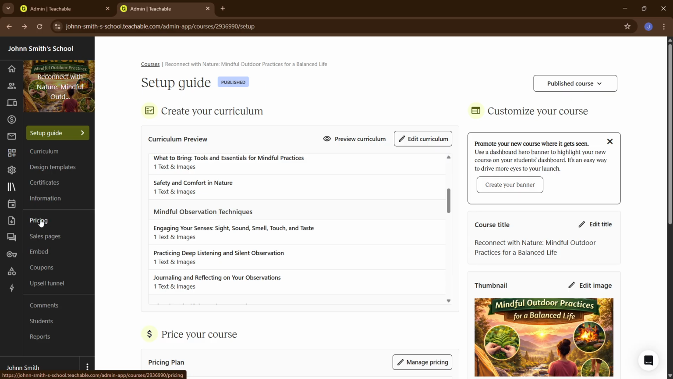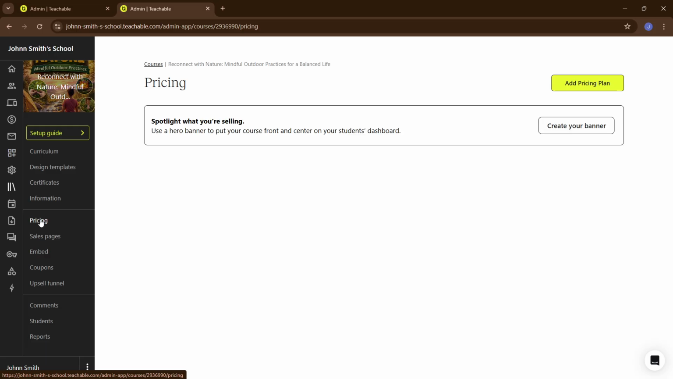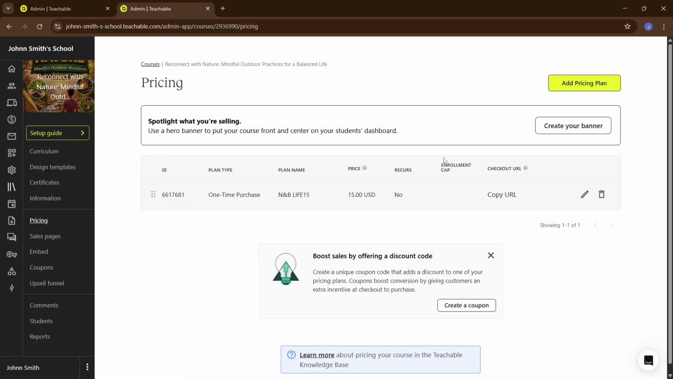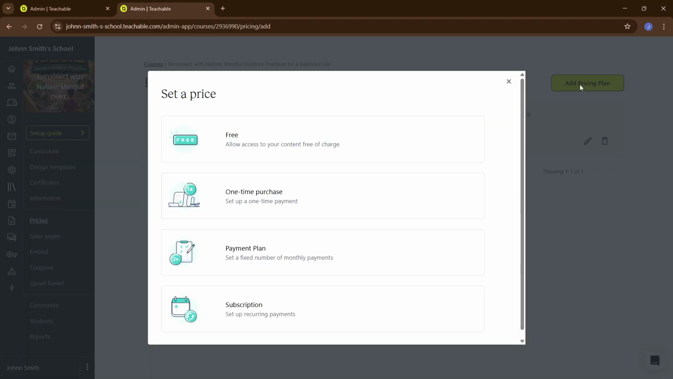This is the central place where all pricing plans for that course live, and it's what controls what students see at checkout. If you've added plans before, you'll see them listed here. Otherwise, you'll be starting fresh. Click Add Pricing Plan. Teachable will ask you to choose a pricing type.